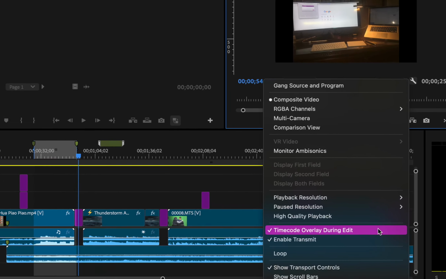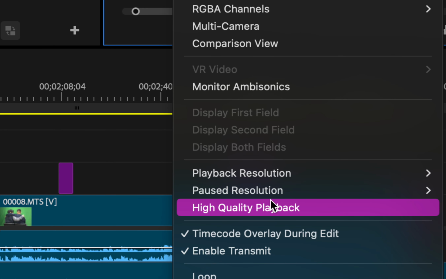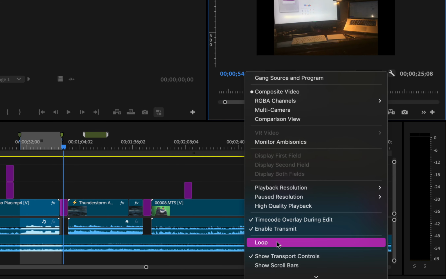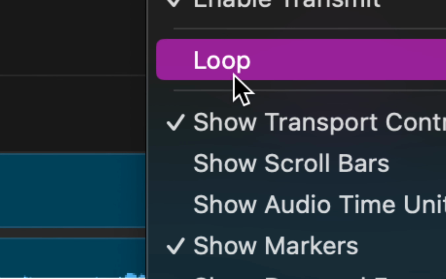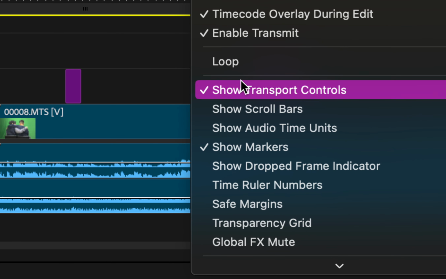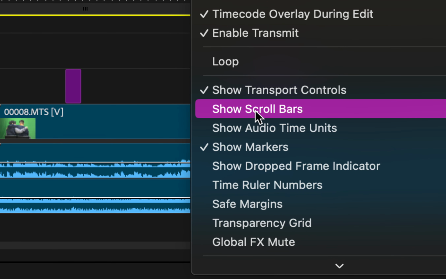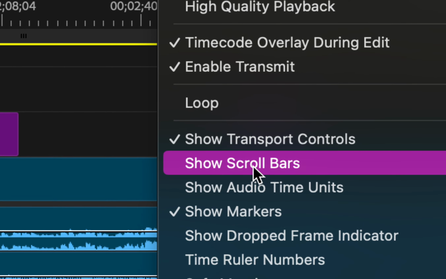But you can also control playback resolution and pause resolution, all that stuff here. You can even loop if you choose to loop your video, you can choose this one. Sometimes it helps to loop. You can also control show the marker, show the scroll bars. So go ahead and click on scroll bars, show the scroll bars right there.